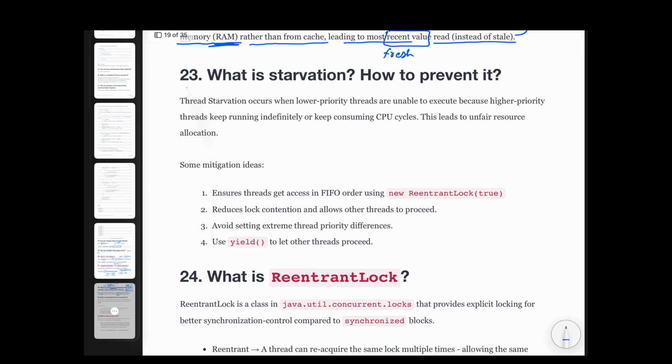The next question is, what is starvation? How to prevent it? In general, when you think of starvation, it comes to a term where some people are not able to get food. They are not able to get the resources because some other people, rich people, affluent people, are affording those things. Due to that, poor people are not getting those things. So this is the concept of starvation in social science.